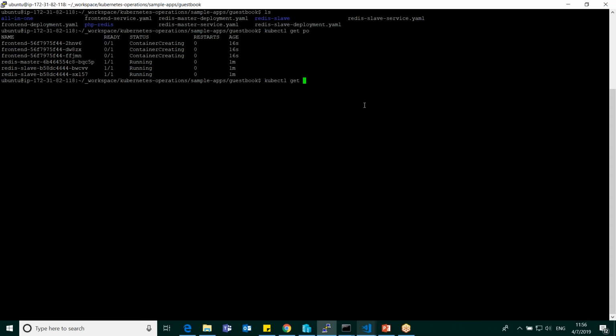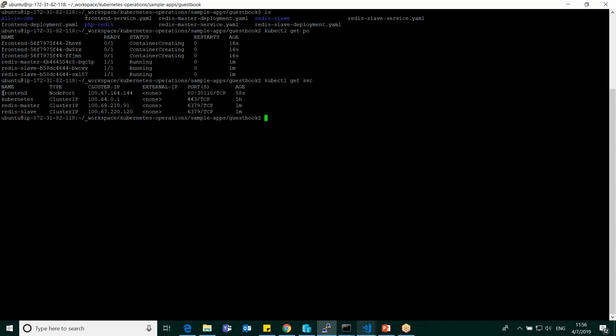Now, if you want to see the services, svc will do. So you can see you have a front-end service created, and forget the Kubernetes, it's inbuilt, and Redis master and Redis slave. Now, if you want to see the details of the service, you can edit the service. It's not advised to edit, but just for viewing purposes. Let's say service front-end.